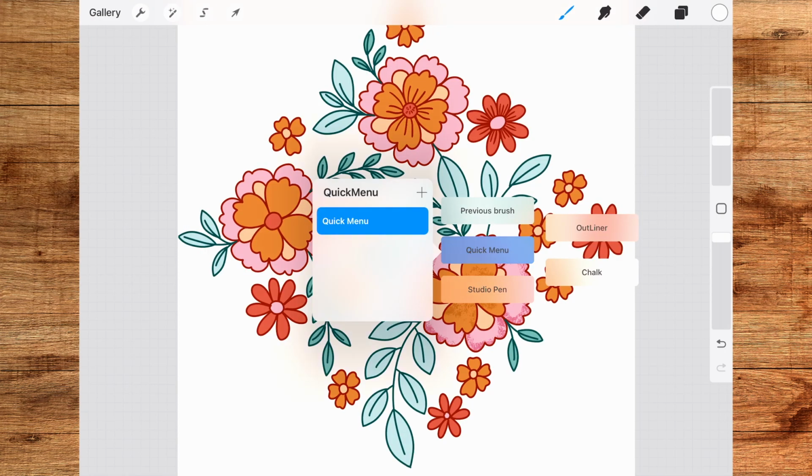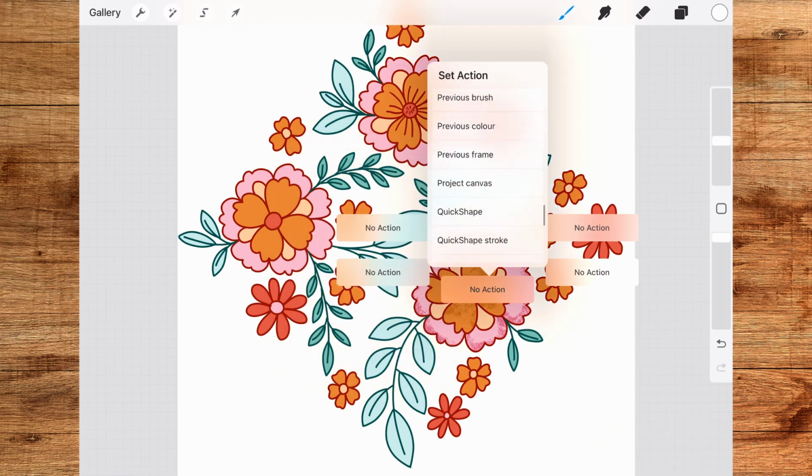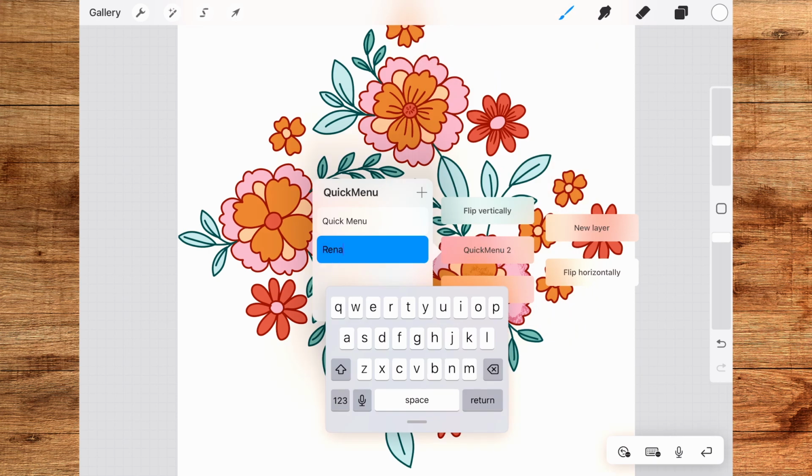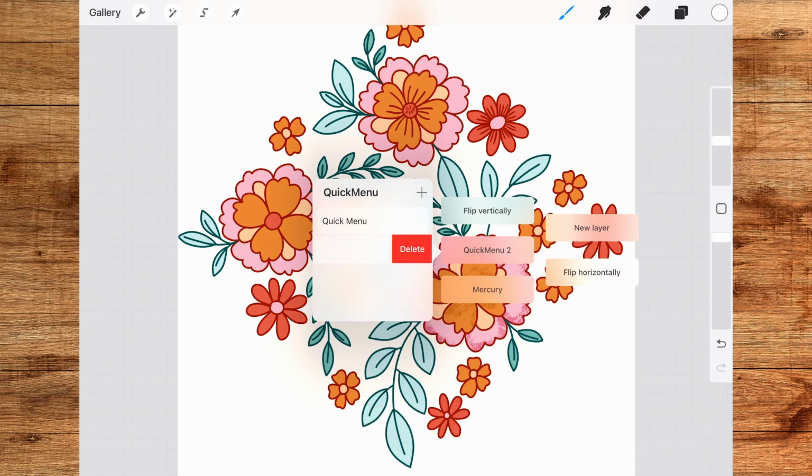Now let me create a new menu by tapping on this plus sign. And if you are setting it for the first time, then it will show as no action. Now you can tap on the buttons and choose whatever brush or actions you want to set. You can also rename the menu here, and if you swipe it towards left, you can delete it too.